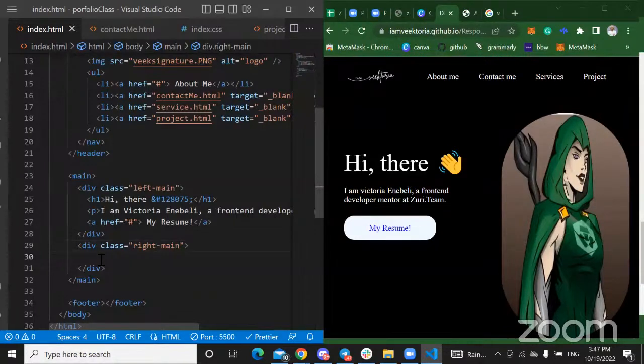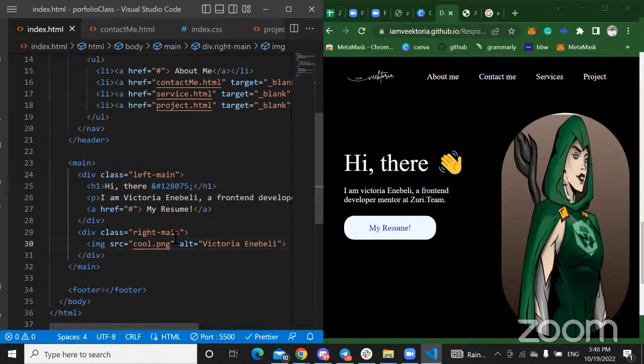Yeah. So I'm just going to have my image tag and just put the image to complete it for me. So I have the image here as school.png, and I'm going to give it an alternative text of Victoria Enebeli, so in case it doesn't display, it just shows this alternative text, right? So we have left main and right main.